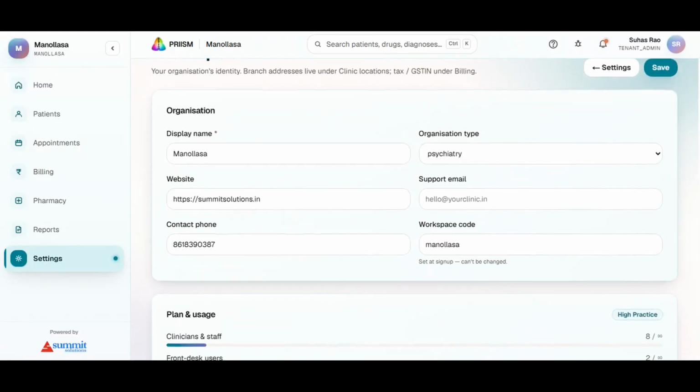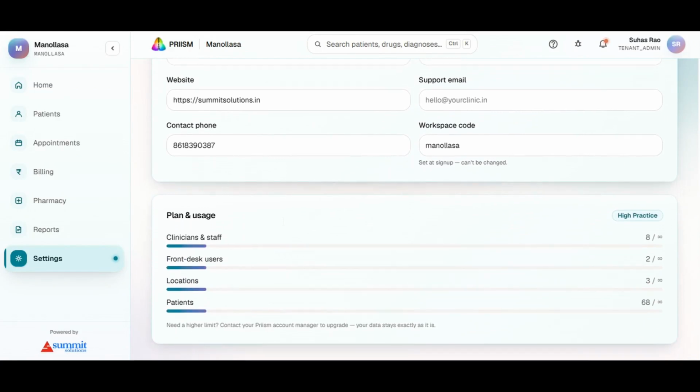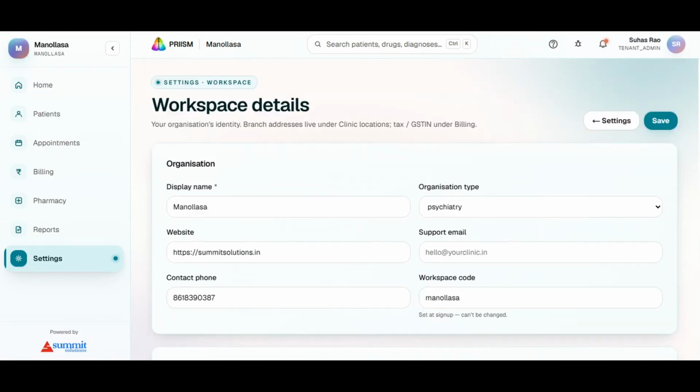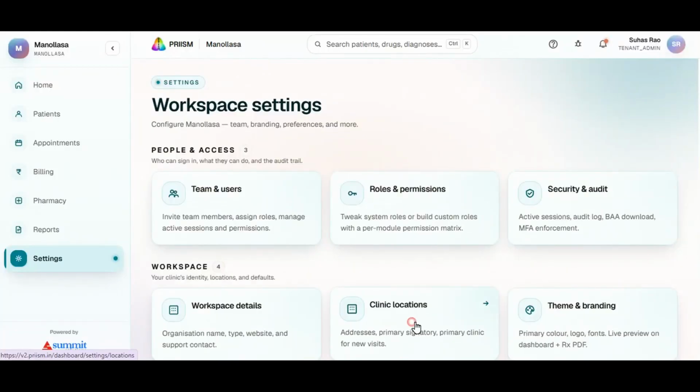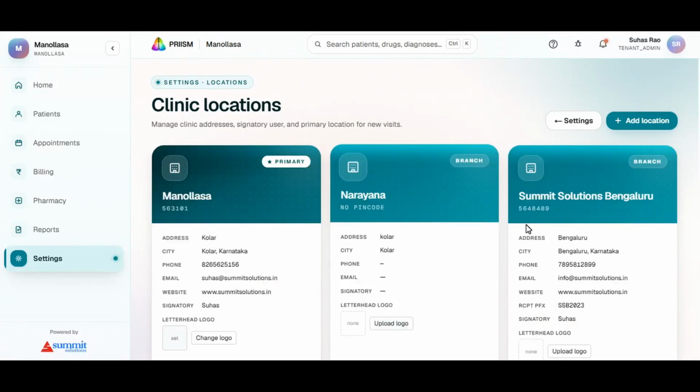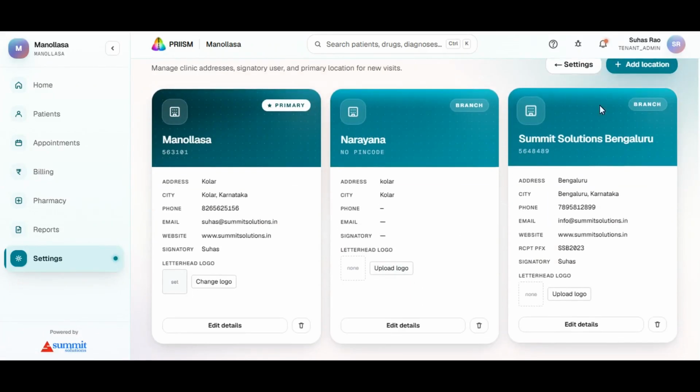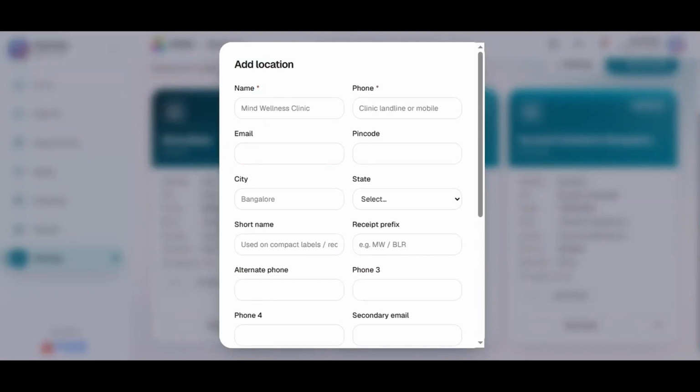Next, Workspace Details holds the organization's name, type, website, support email, and contact phone, along with a fixed workspace code. A usage summary shows the plan and the counts of clinicians, front desk users, locations, and patients.